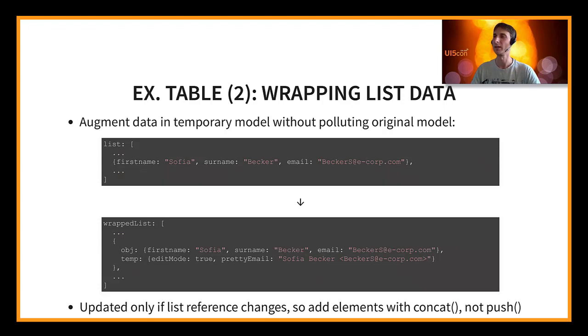And additionally, a temp property that can be used for your own fields that you want to store, like whether edit mode is switched on or off for this one, or it can contain the pretty email, which is just temporary data for every row that you need. But for this to work, you have to consider that the list has to be updated to be reflected. So you can't just do in-place changes.